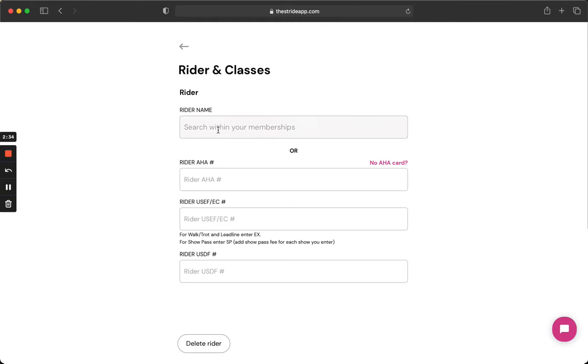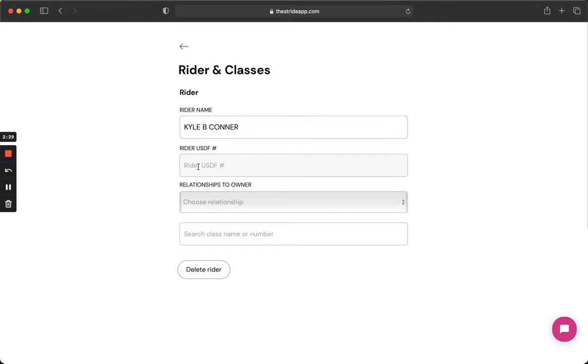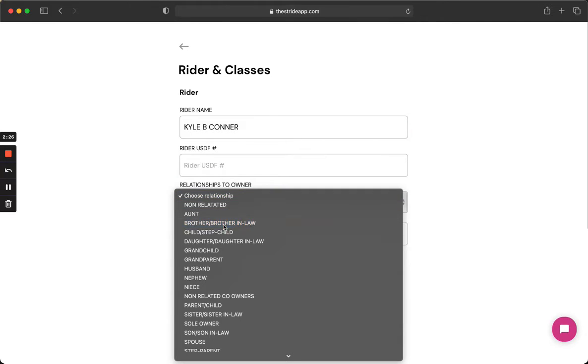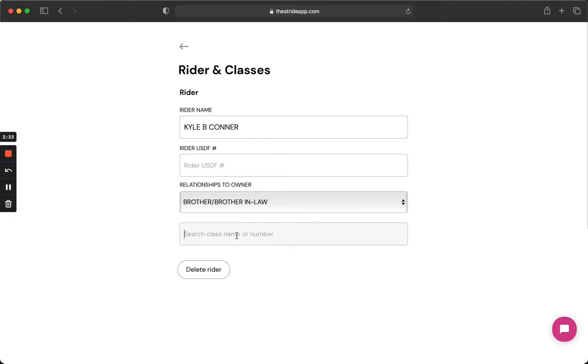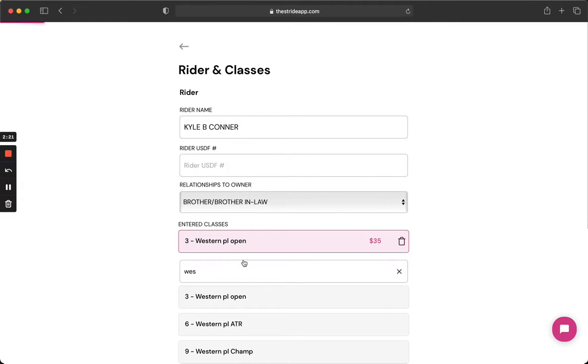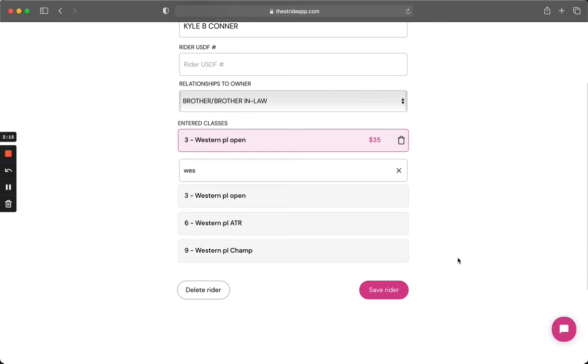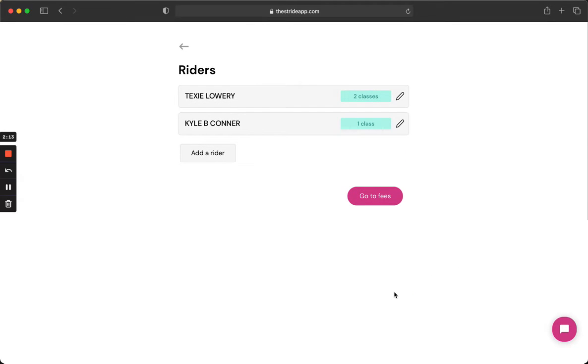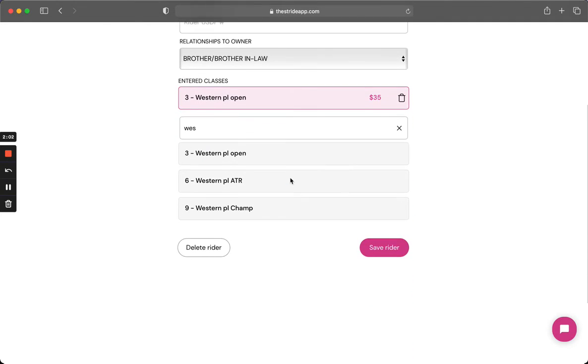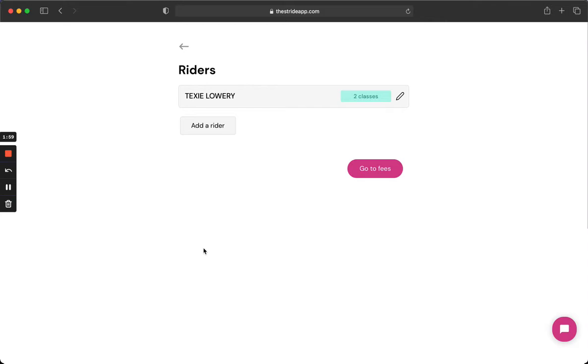You can add an additional rider if there is another rider for this particular horse. Again, typing in their name, their USDF number if they have any, and then their relationship to the owner, and then the class that you would like to enter them in. Again, keeping in mind that once it is in pink, that is the class that you have selected, and please save the rider. So as you can see, for this horse, we have 2 riders. Again, if this is incorrect and you need to delete a rider, go ahead and select the rider and scroll down to the bottom and hit Delete Rider, and then it will remove it from the riders list.